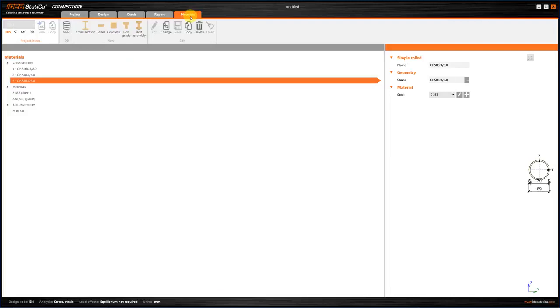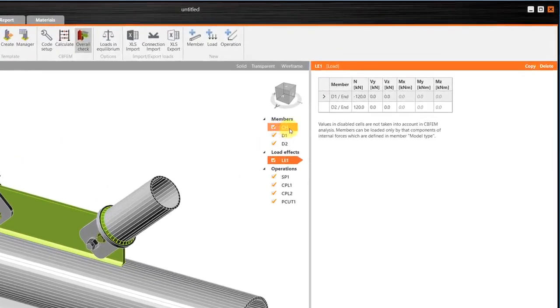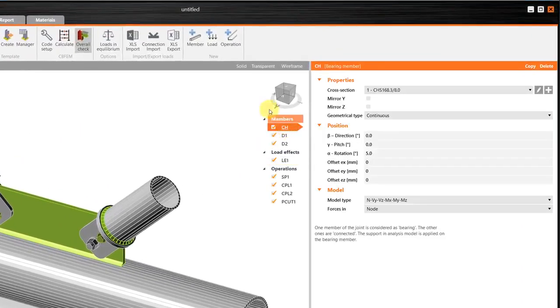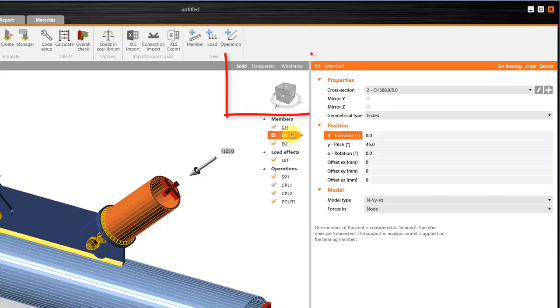Pretty easy, right? Now, other parts of the interface that are important is the list of all the elements that you have used in the project, such as the members, the loads, and the manufacturing operations. If you click one of these, on the right panel you will see the properties, and you can easily make changes. And, of course, if you want to navigate through the 3D model, you will find all the tools in the upper side of the main window. The navigation cube, the solid, transparent and wireframe model of the connection, and other view settings.